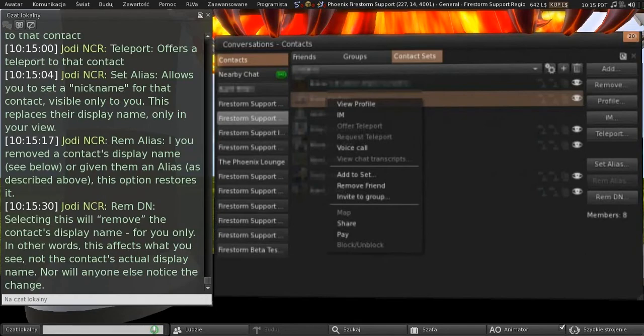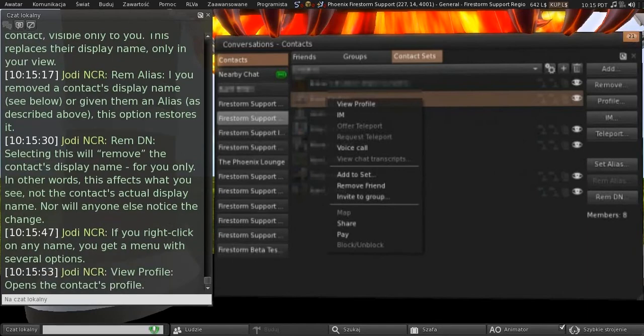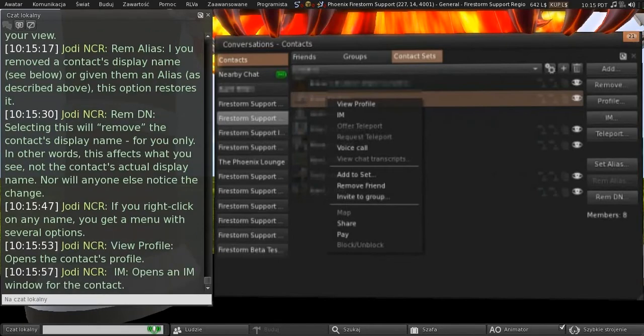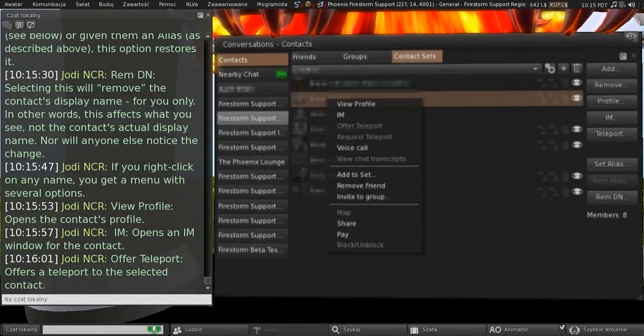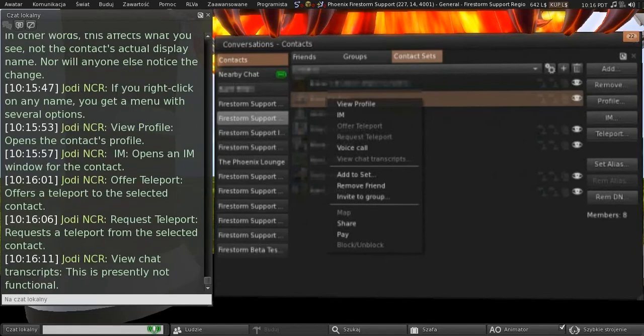And if you right-click on any name, you get a menu with several options. View Profile opens the contact's profile. IM opens an IM window for the contact. Offer Teleport offers a teleport to the selected contact. And Request Teleport requests a teleport from the selected contact. And then we have View Chat Transcripts. This is presently not functional.